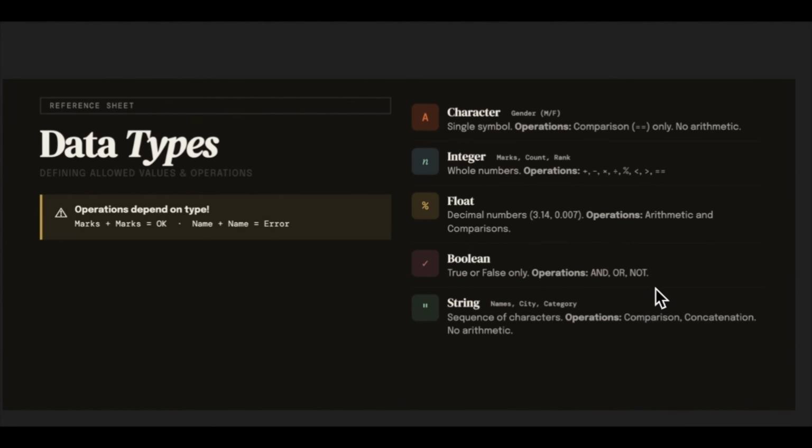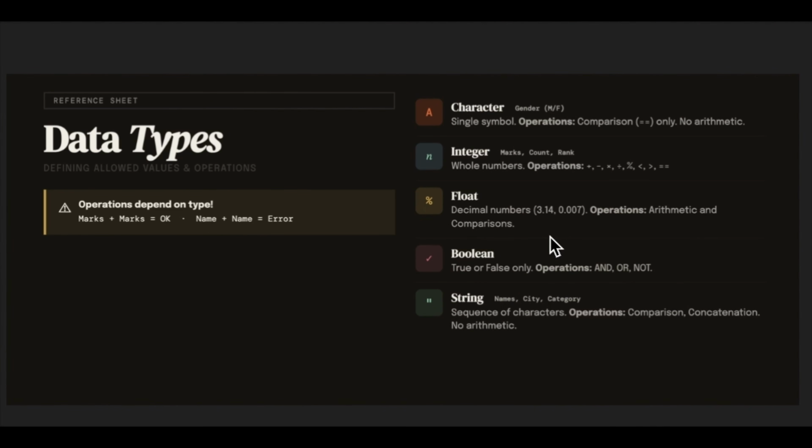Now the next topic, data types. This is about what kind of value a variable is holding, because different types allow different operations. So let's go through the types. Here the character, a single symbol like M or F for gender, and you can only compare characters. You can't do math on them, like addition or subtraction.